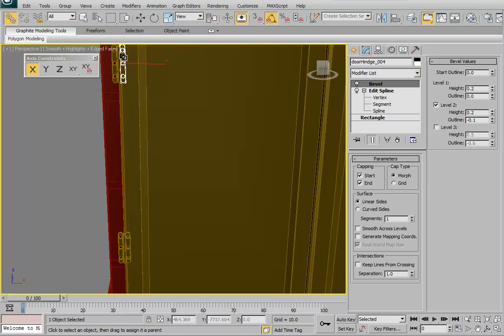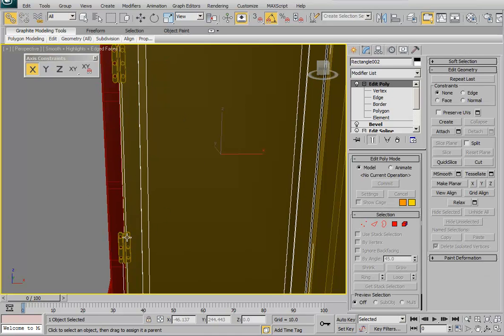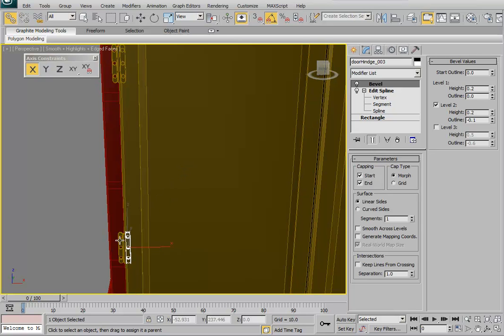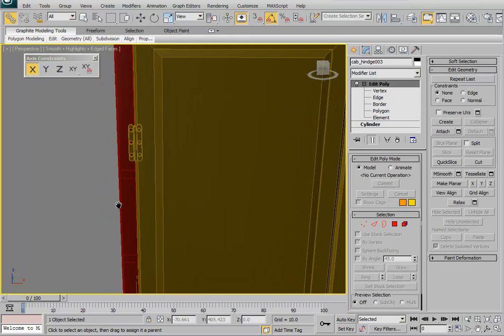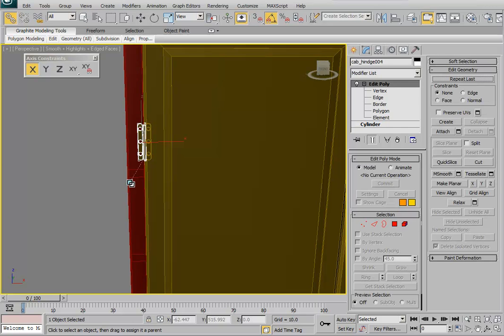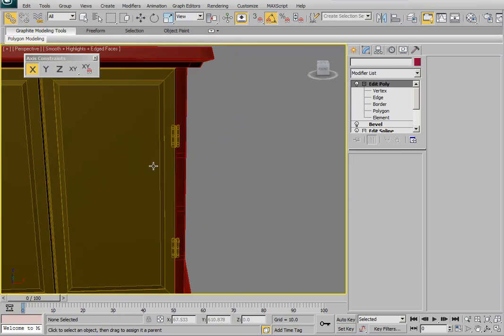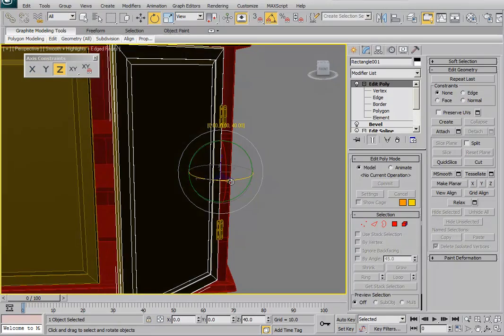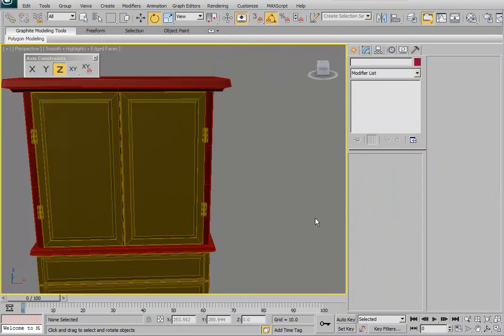I'm going to click on this, click, hold and drag it to the door. This one, click, hold and drag it to the cabinet. Okay, so that way when I rotate this, that hinge rotates with it. Real fancy.